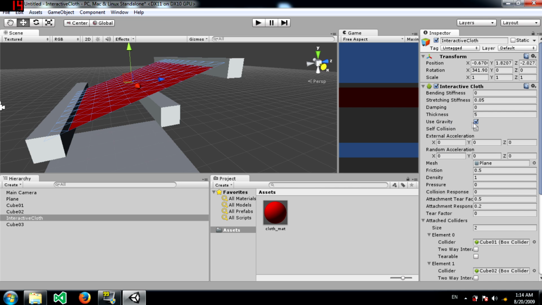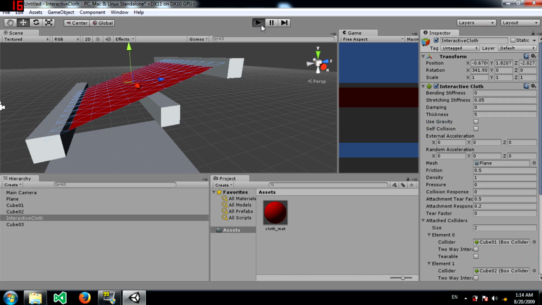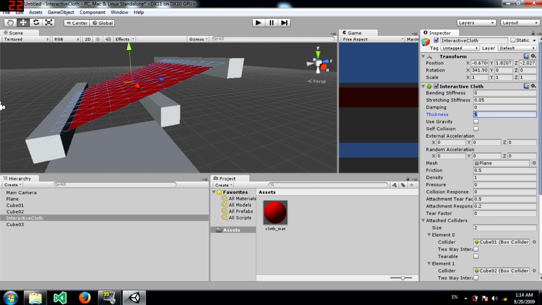Next you have the option use gravity, whether or not you want to use gravity. Let's uncheck it and see what happens, whether it'll go down or go up. Oh, sorry, I forgot to change this to 0.2.